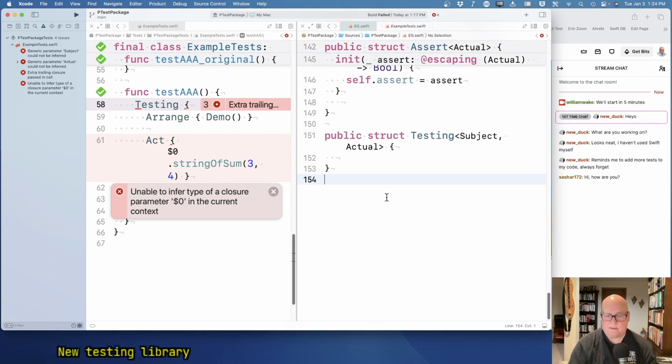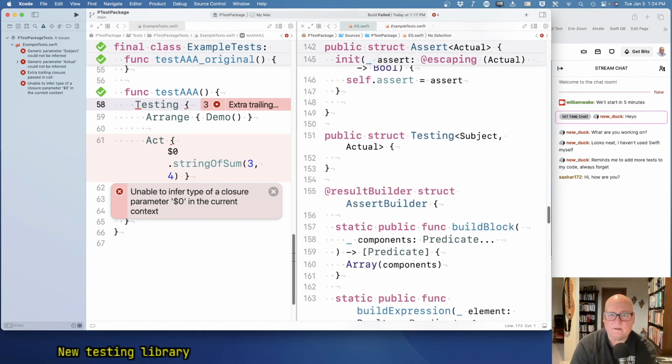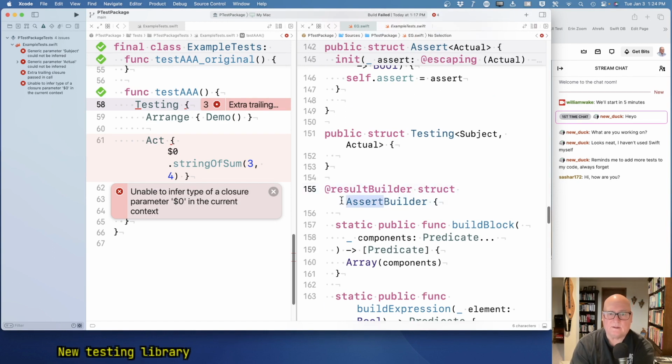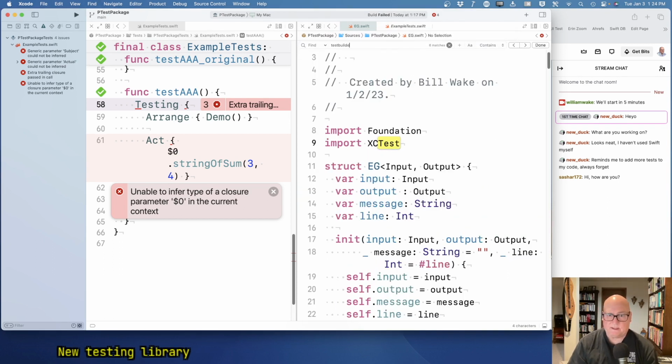Now, I don't think anybody's using Result Builder or Assert Builder. Okay, but let's call it testing builder. Actually, I may be able to use test builder. Yes.